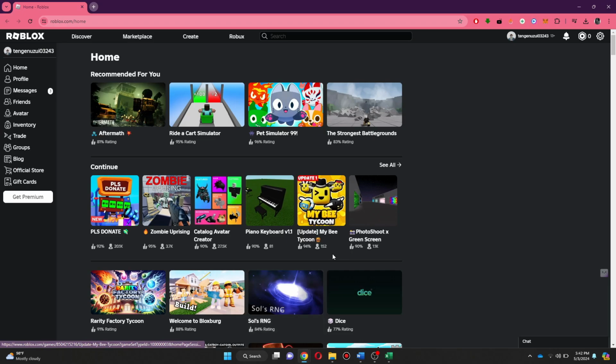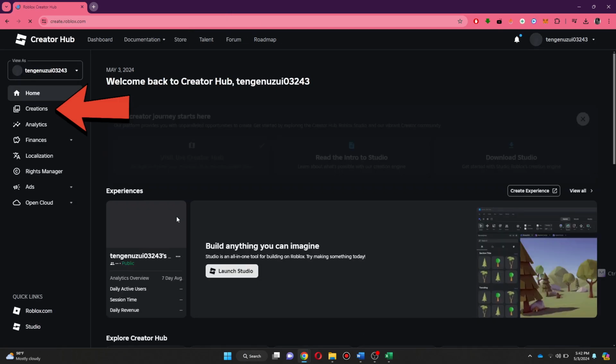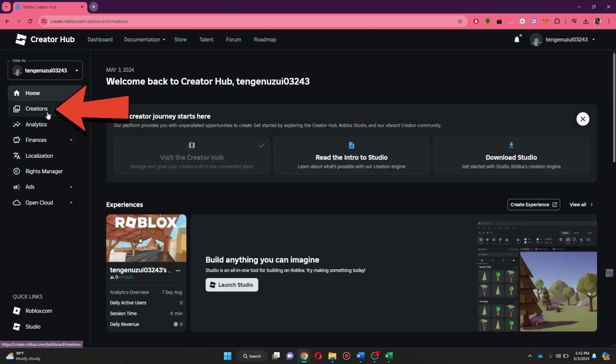First of all, open any type of preferred browser on your PC and search for roblox.com. After that, sign into your account and you will be redirected to the home page. Here, click on the Create at the top of your screen and then select Creations from the left side.